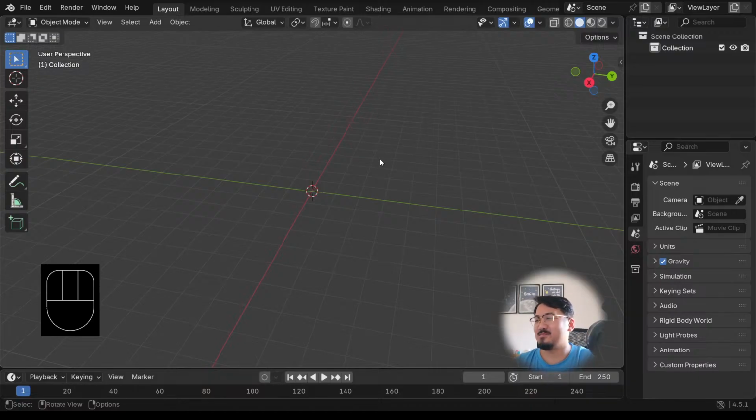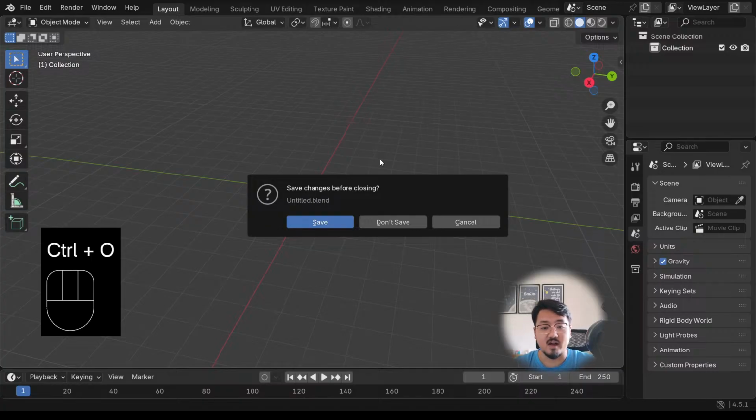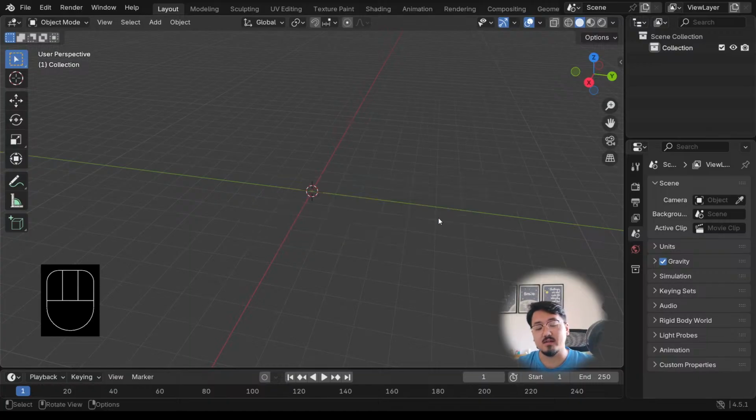Now this is system level, not the computer system level, but the whole Blender system level. For everything system level, you start with Control. That's a general rule of thumb. For example, to open, press Control and O. Of course, you're asked whether to save changes before closing: save, don't save, or cancel. Then you can open things.